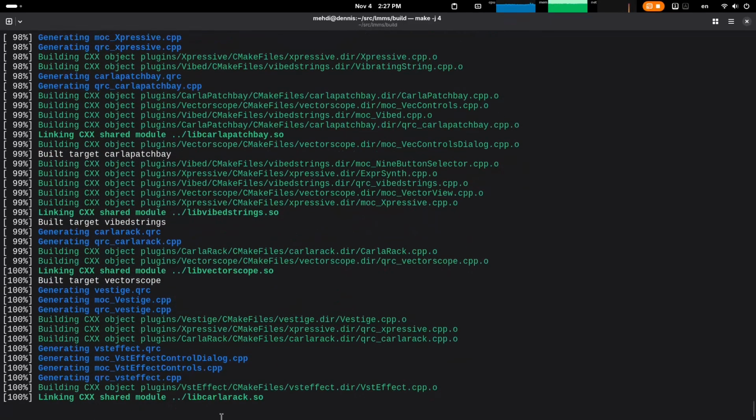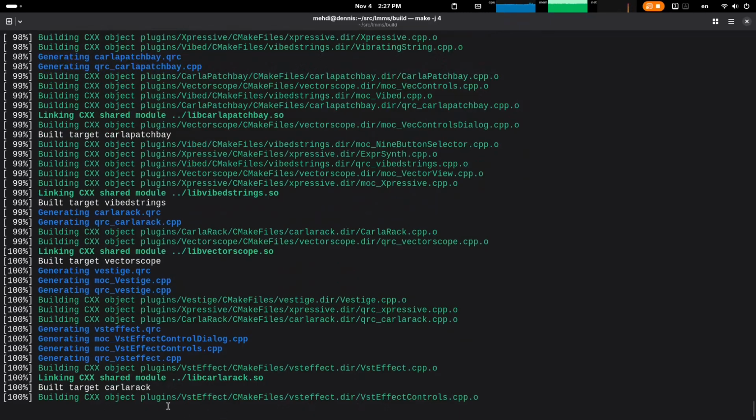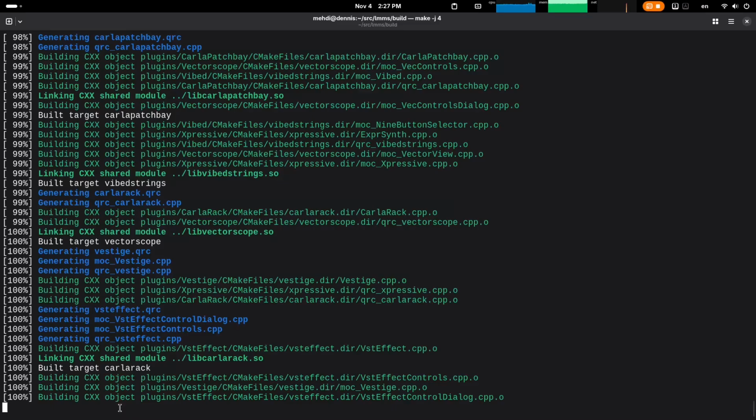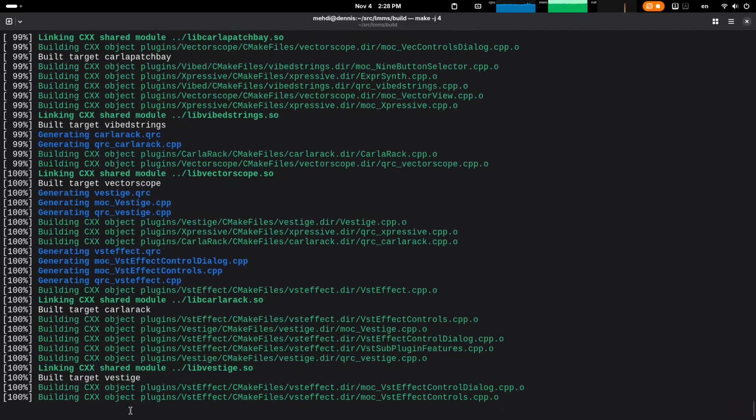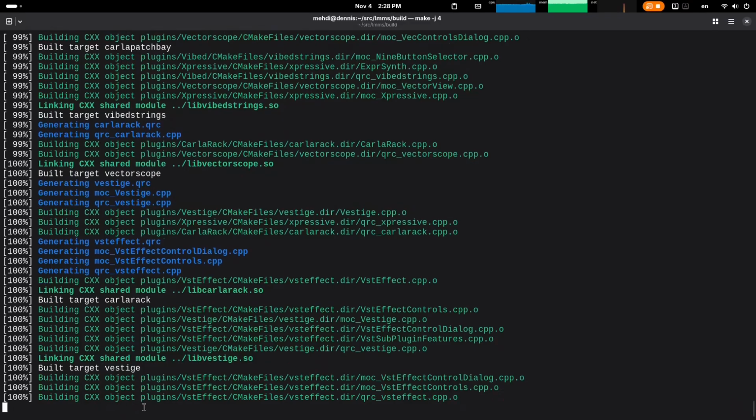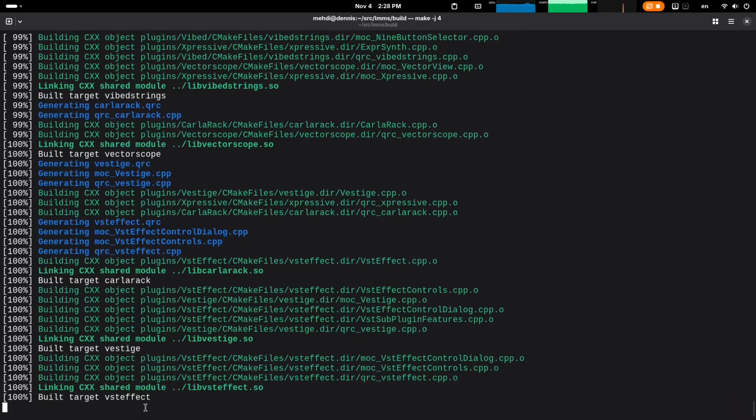100%. Come on. I think this is the final linking step that our final and main project will be linked. Our final binary will be linked after all the plugins have been built.